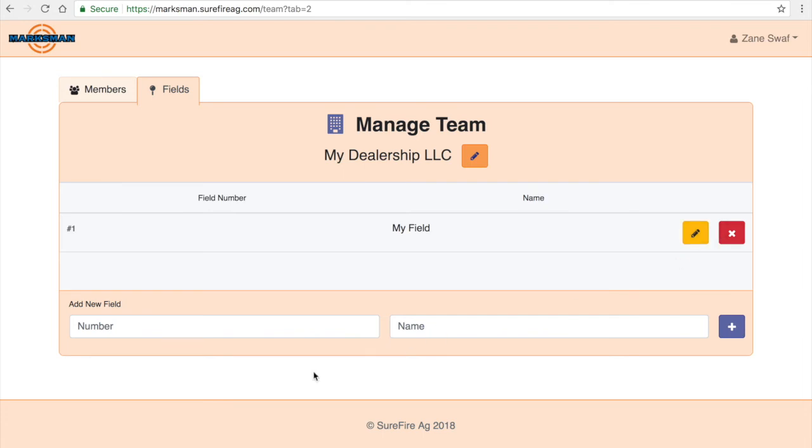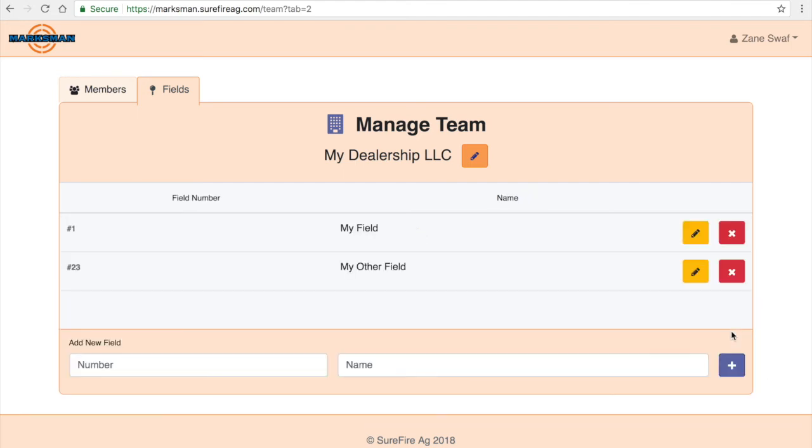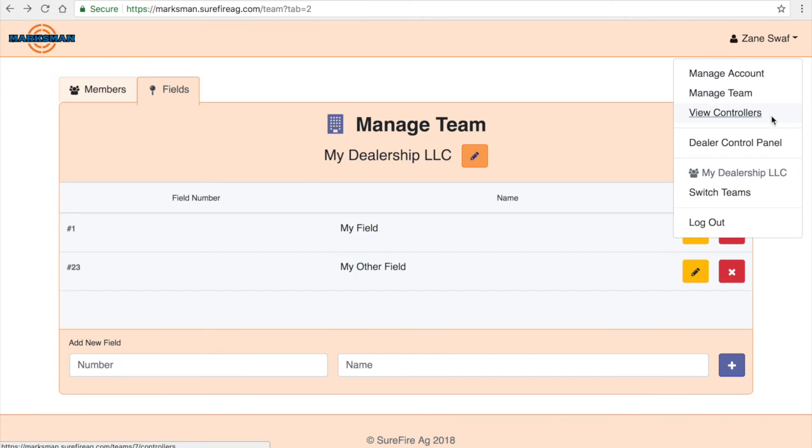If I'd like to add a new field, I can add this field by giving it a field number, say 23, and a name, my other field. Now users with the Change Controller Settings permission can set controllers to be in my other field with field number 23. To get back to your controller list, click your name and then select the View Controllers button.